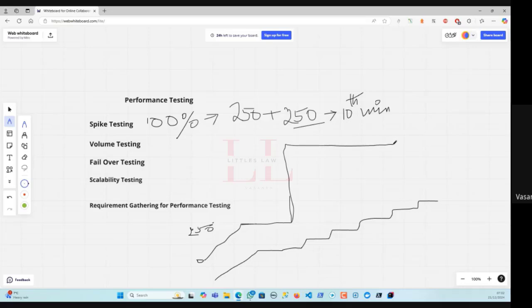So that's again going to be the end of introducing users. You're not going to add any more users to your system after you introduce 250 and then another 250. It will be a total of 500, and then we will see what happens to your system, how well your CPU behaves, how well the memory of your app servers works. So that's what we do in spike testing.